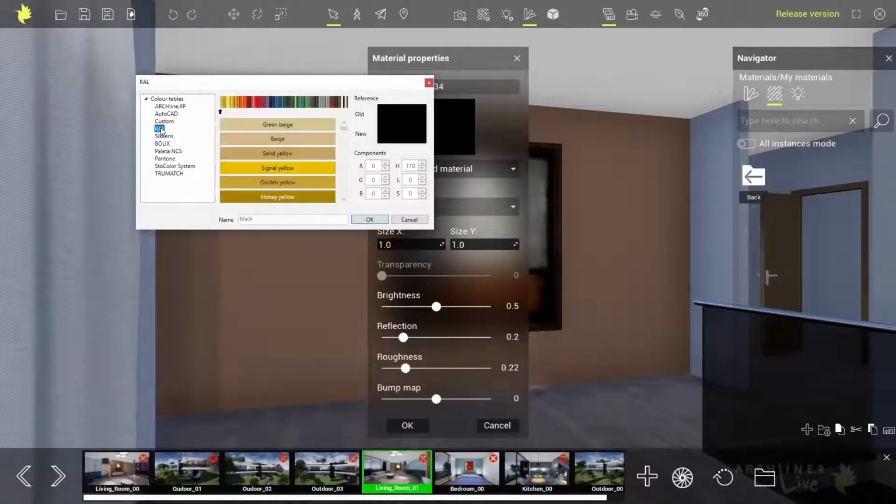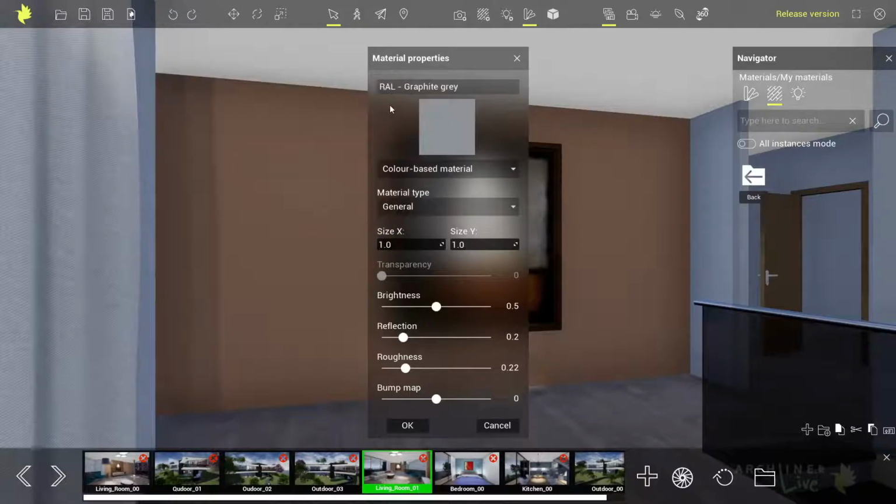I think I will go today with the RAL, and I will select something from the gray range, something like graphite gray or something like that. And if I hit OK, I will automatically have a material named RAL graphite gray, and I can just add a postfix like wall paint or something, so I can just add something into the name.